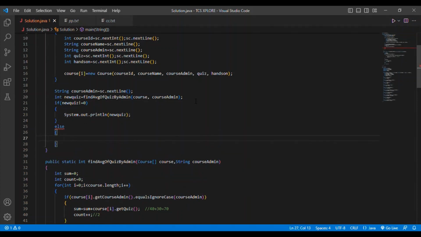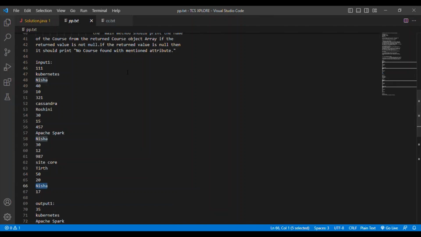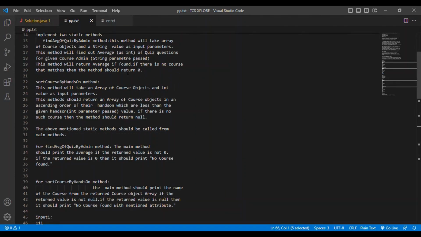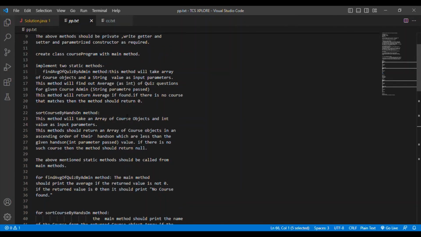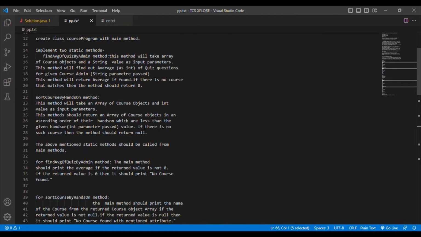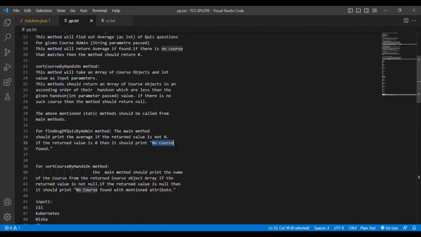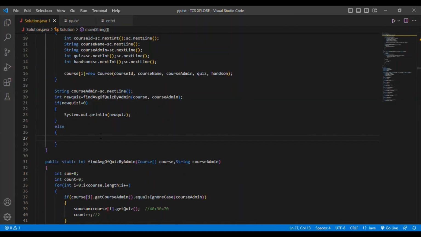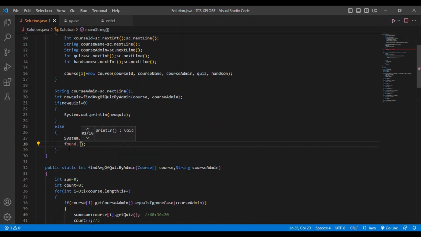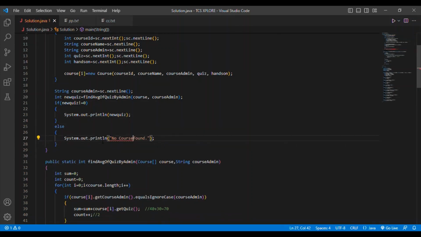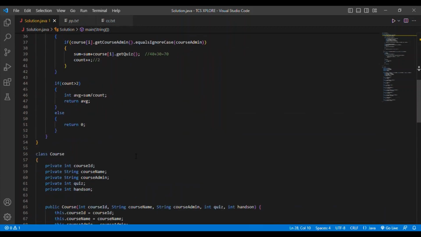If it is equal to 0, that means it does not return anything, and that is given in the question. So you must write like that also. Please don't write as you wish. Please write like that in the question. Here it is given as no course is found, so I am trying to copy paste it. If it returns 0, it should print no course is found. Okay, so this part is over.